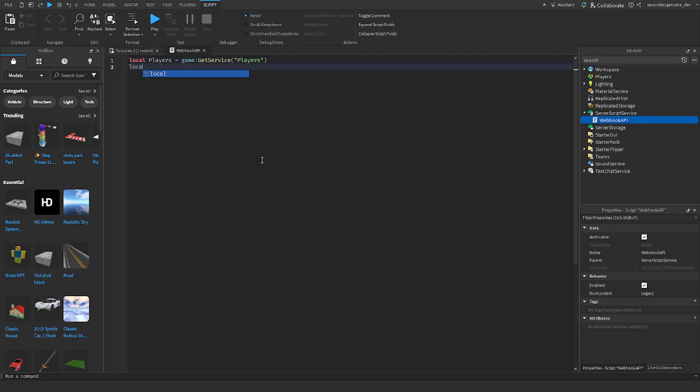Then next we need the HTTP service. Local HTTP service equals game get service HTTP service. Now we need this because broadcasting something, transferring data from Roblox to Discord, uses HTTP service. It's a very complicated thing. You can look up more info on it if you're confused. But this is basically how you do it. I can't explain it, but it's how it is.